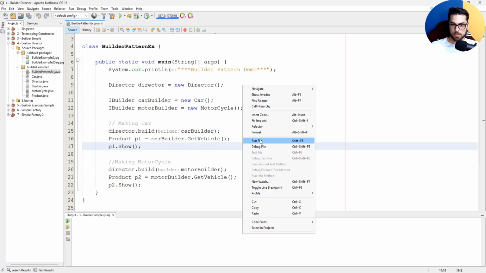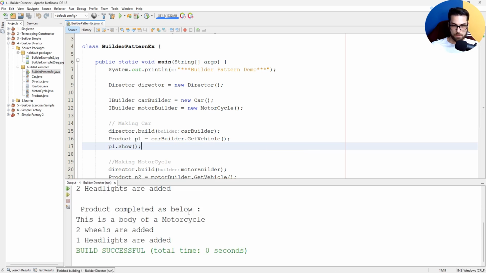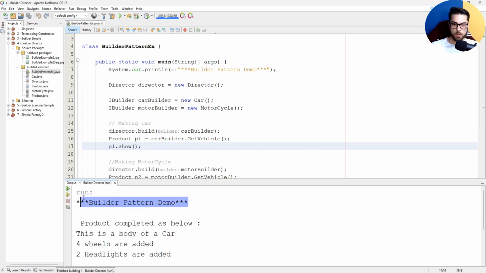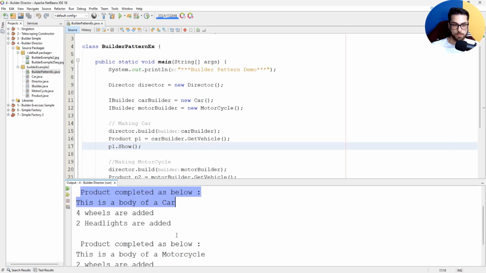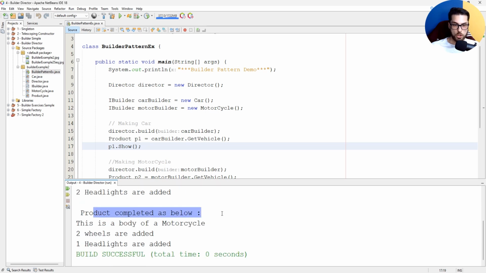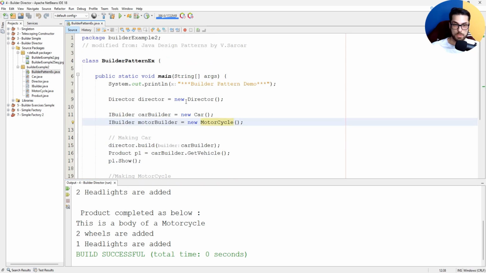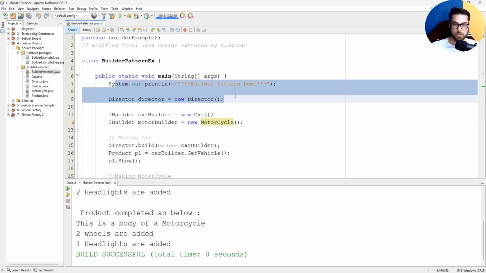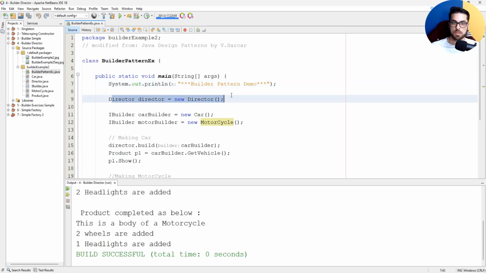Right click, run the file. What do we have? So builder pattern demo. First we have product completed as below. This is a body of a car. So 4 wheels, 2 headlights. Then we have another product, motorcycle, 2 wheels, 1 headlight. So what actually happens here? So first print, then we instantiate the director class. Okay. Let's see the director already.